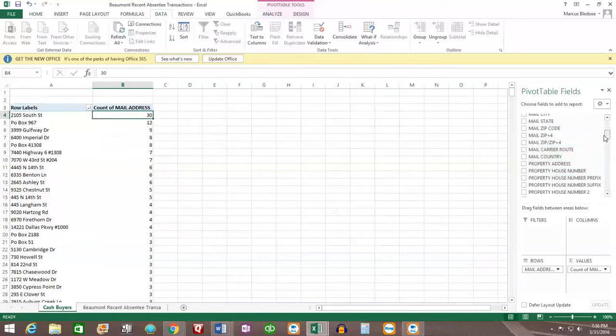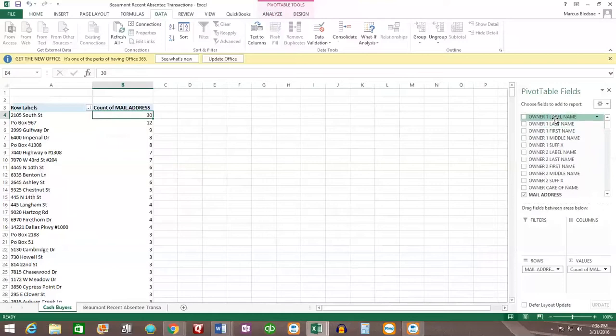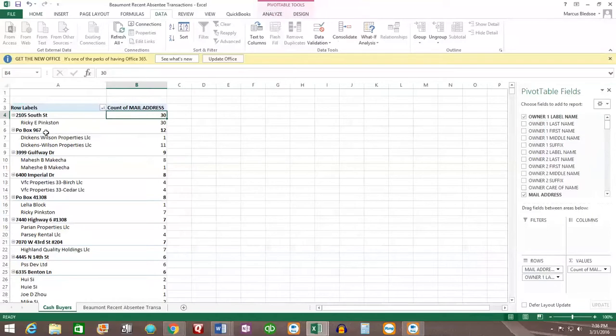And what you can do is add the owner name under rows as well. And you can see here that this person, Mr. Ricky Pinkston, has bought 30 properties in this county in the last, I think, 12 months is what I ran this search for. Dickens Wilson Properties has bought 12 properties.